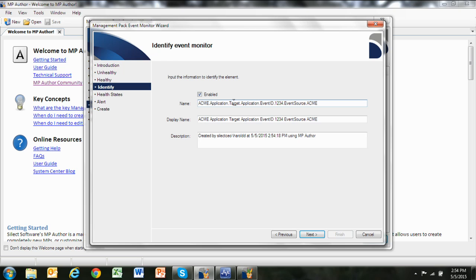Some of the feedback we've had from MP Author is, as you see, as I'm walking through these wizards and changing the names, to give you a little bit more flexibility over the names, because I don't think I want to create an event monitor that has a name that's that verbose. So we are considering giving you some more flexibility in terms of defining some templates maybe for naming certain objects. So I'm just going to edit this and call this an event monitor. Do the same down here.